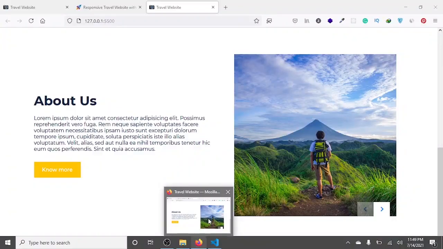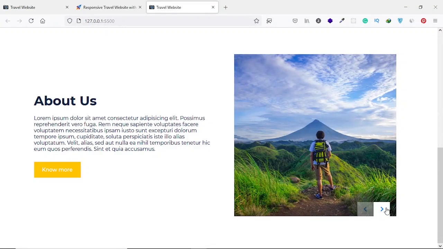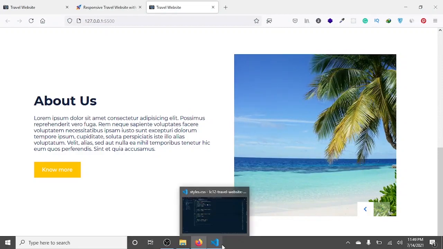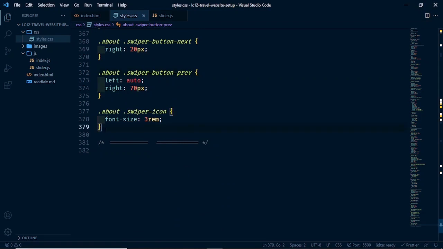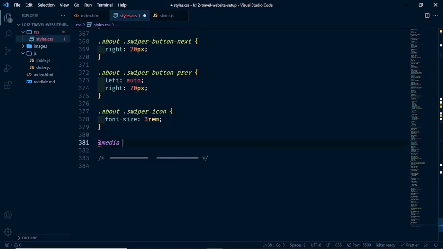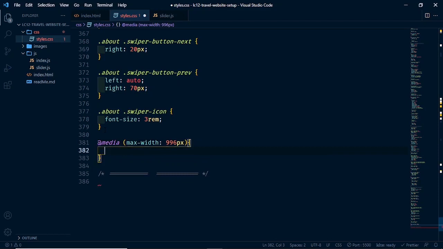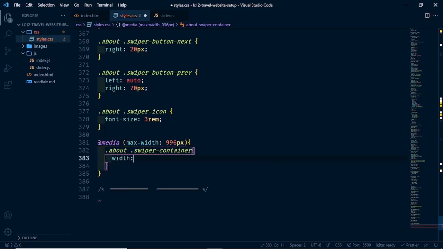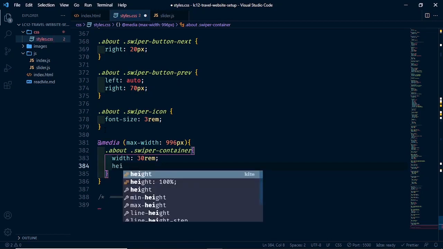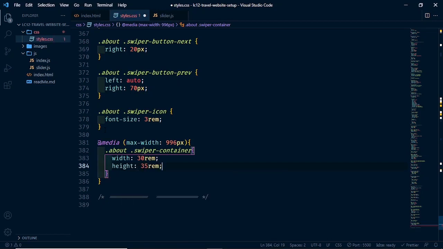So let's go back and see, and now we have our forward and backward buttons. Now let's write some media query, so here let's say @media, then max-width 996 pixels. Then here we're going to select the swiper container, and let's give it a width of 30rem, and the height should be 35rem.